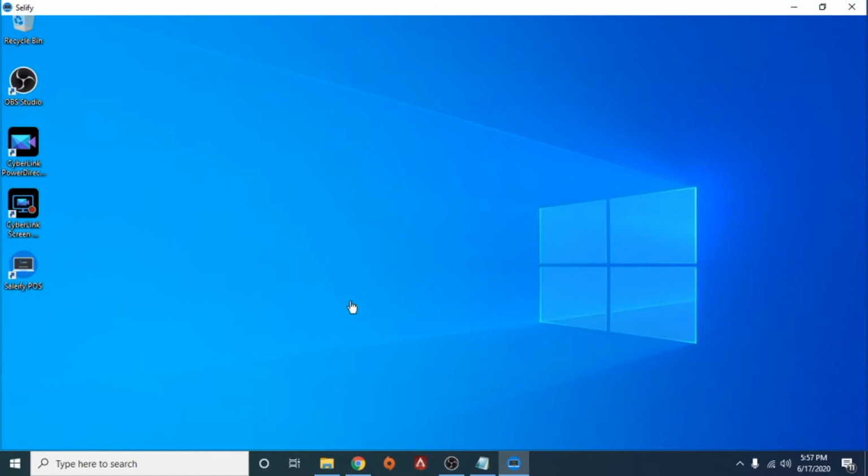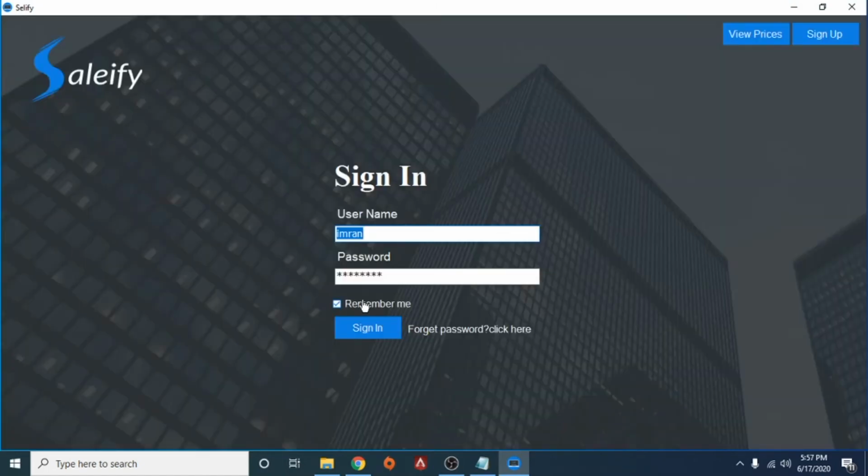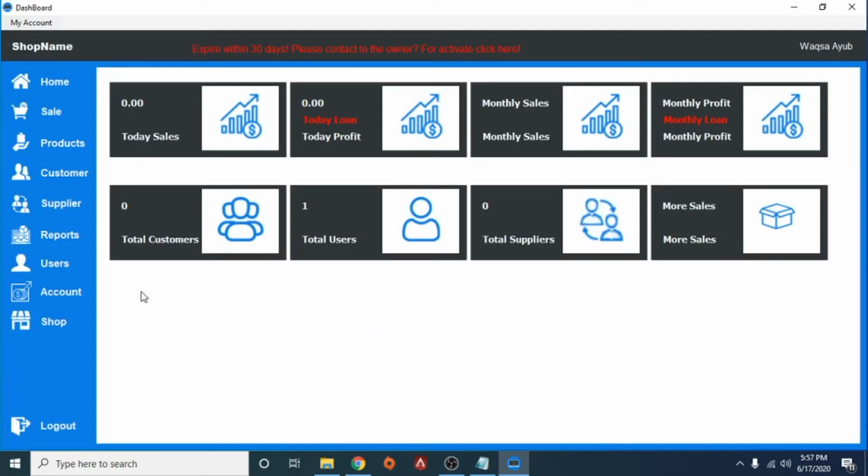As you can see. Okay, now I will enter my details here. Should it remember the password or not? Yes, it should, and sign in. So here we go. We are inside our Saleify system.